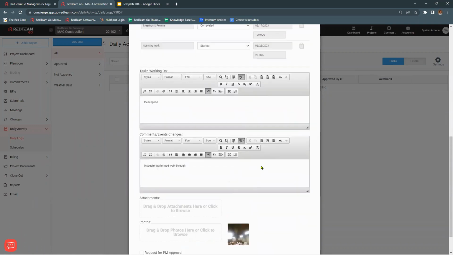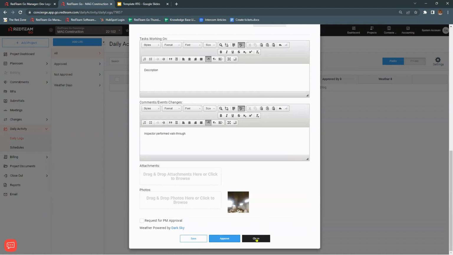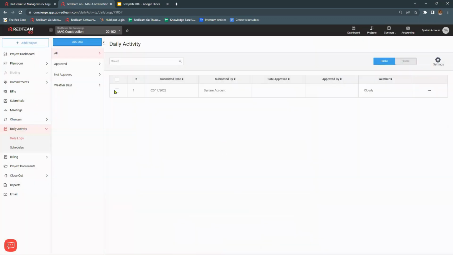This is going to open up for review if I need to make any changes, and I can close this. Now, because I'm in the all filter, this is going to pop up. Again, if it had been approved, it would show up here. I've got it in not approved as well.